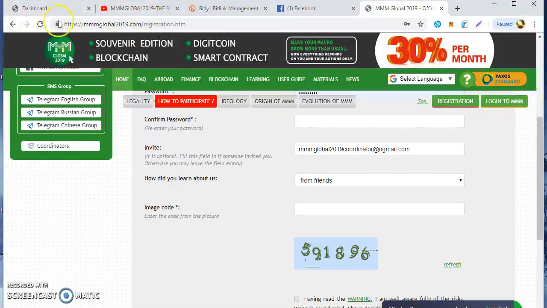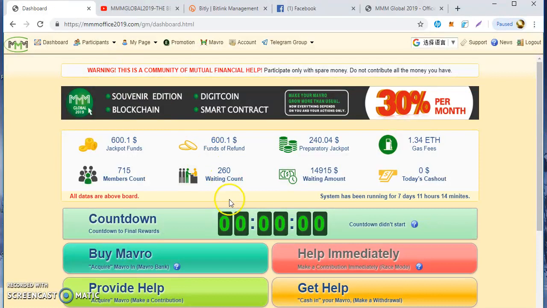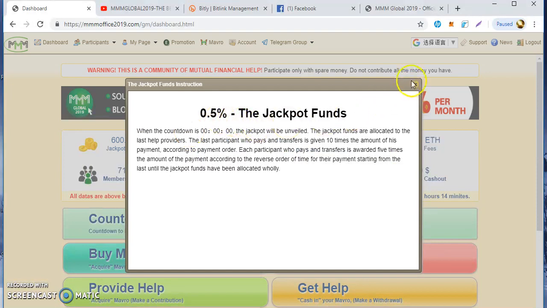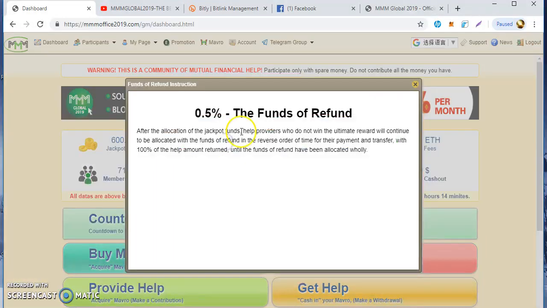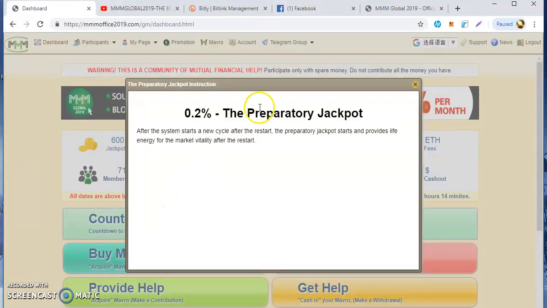Once you log into your PO, this is what you will see. You see your dashboard as this: Jackpot fund, fund of refund, preparatory jackpot, members count, waiting amount. Jackpot fund, that's where the 2% that every member is contributing goes to. These funds of refund is also a fractional part of the jackpot fund. Look at it. This is 0.5% of the jackpot fund that goes to this first point. Why also 0.5% of that 2% still come here? Why also 0.2% come here?